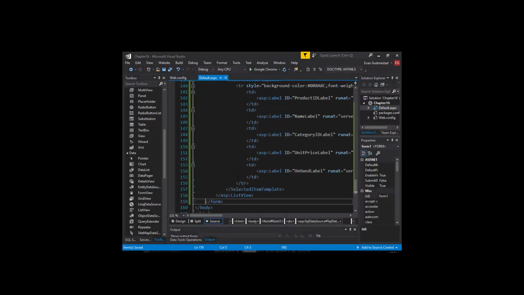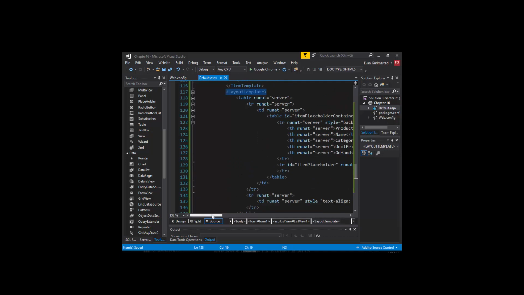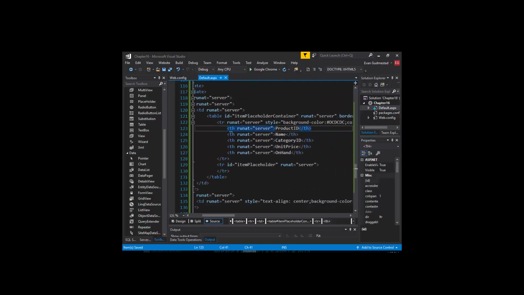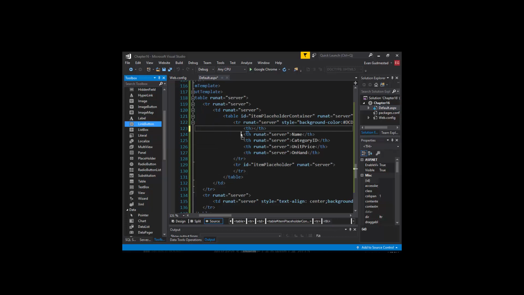So if I go into source code again, we have to customize this in source code. In our layout template, we know that's where we change our headers. It's safe to say we're going to be changing our headers here, and they're not just going to be text. Right now, our headers are just plain text. I'm going to delete this run at server, and I'm not going to have the words product ID in there anymore. I'm going to add a control called a link button.